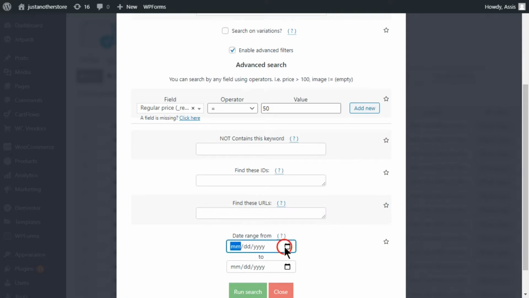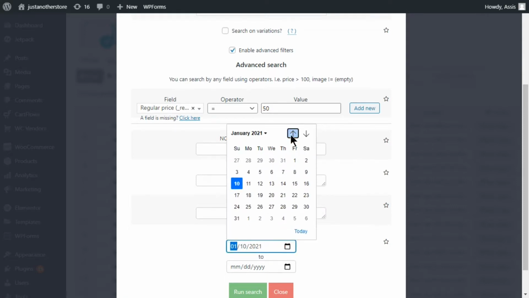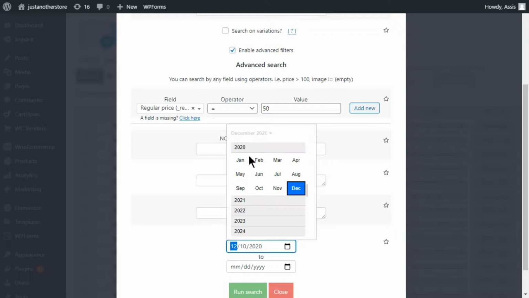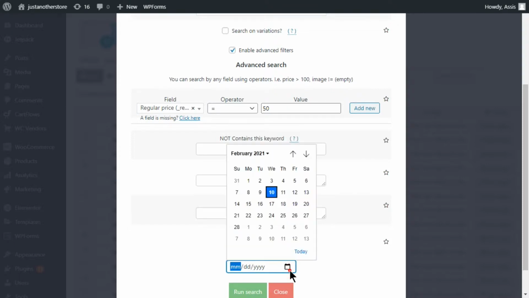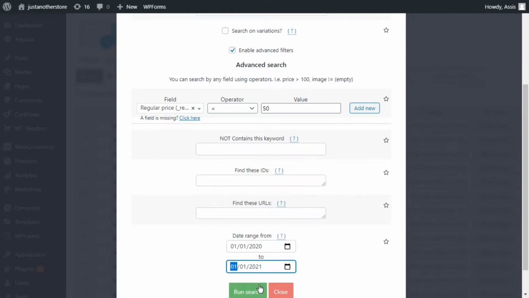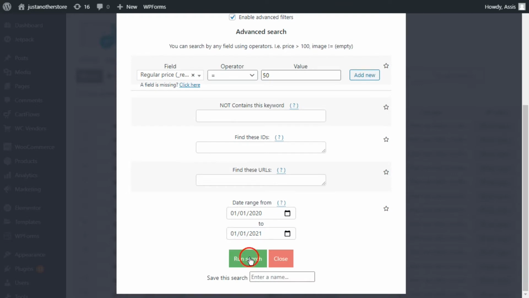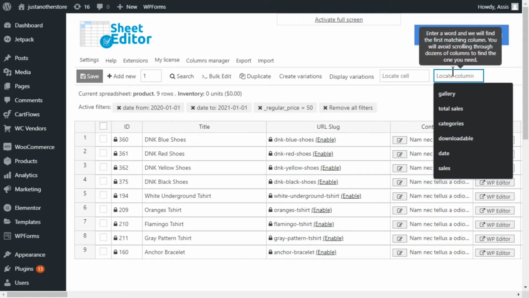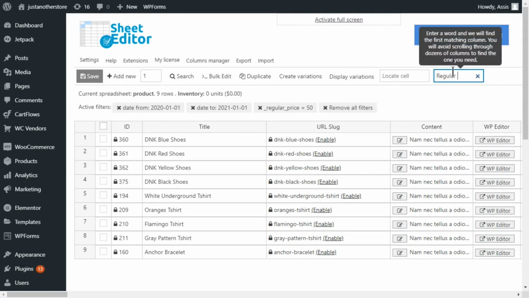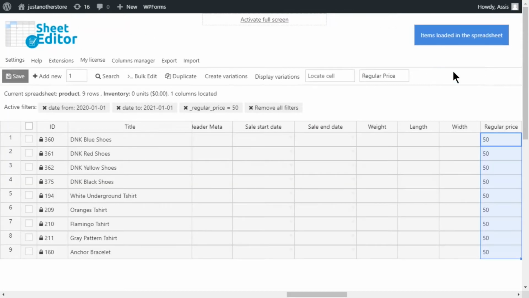Now, scroll down to the date fields and input a timeline. Mine will be from January 2020 to January 2021. And finally, run search. As you see, only the products matching your search criteria will be displayed, and the filters used for the search will be displayed above the spreadsheet. Super easy and with no complication.